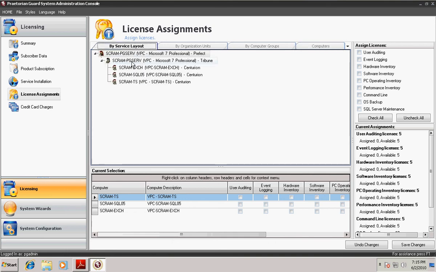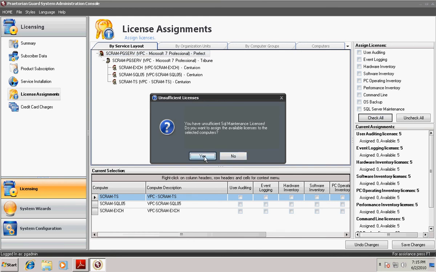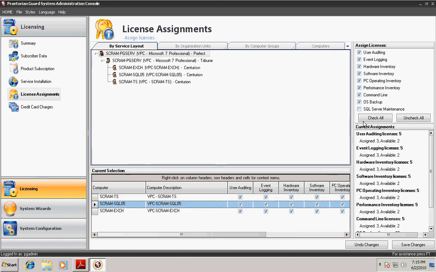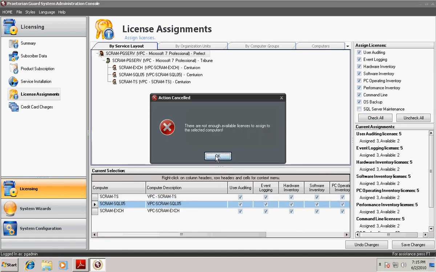For ease of setup, we're simply going to choose our prefect, which gives us everything, and now we can check all because we wish to go ahead in our trial to test all of the features. Notice we have insufficient licenses for SQL maintenance on all of them, so we'll accept it, and it's still going to check everything that it can. And then we will need to click on the SQL server and assign the SQL maintenance license.